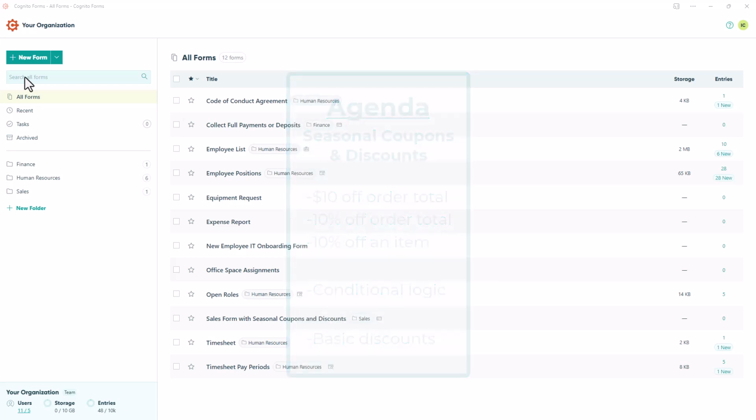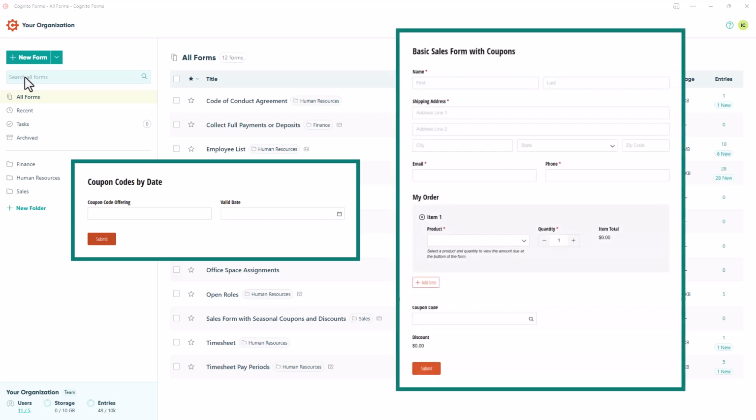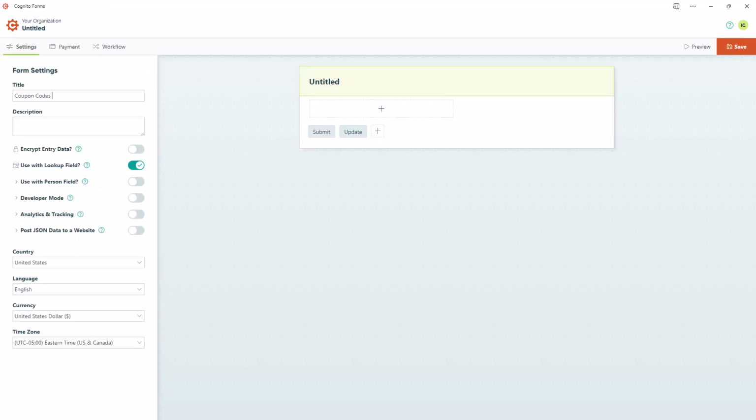For this demonstration, I'll need to use two different forms. The first form will list all of my coupon codes and the dates they're valid for. The second form will be a sales form, which is connected to my coupon code form using a lookup field. First, let's create a form that lists all the coupons by date.